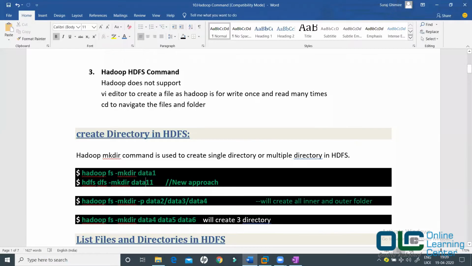Now let me tell you one thing, that hadoop fs is an old approach. Since YARN was introduced in Hadoop 2 itself, they renamed this command and said don't use this approach. Instead of hadoop, you say hdfs and put d in front of fs. So your new command becomes hdfs dfs -mkdir data11.